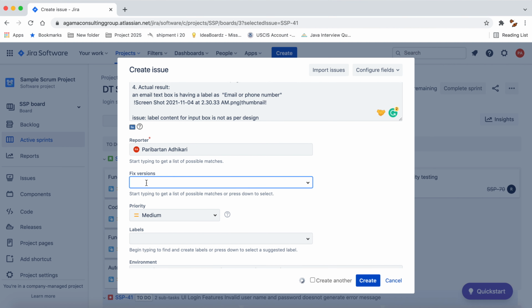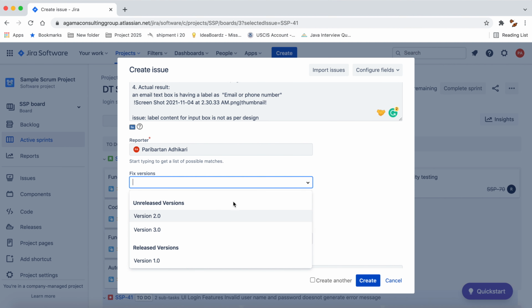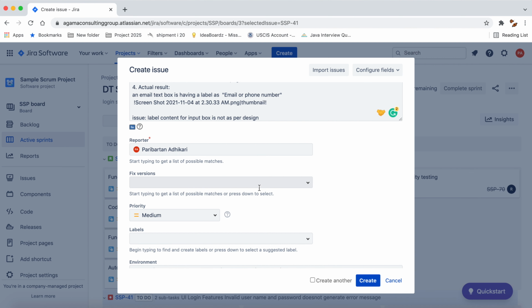This is something that you can consult with your team. It depends on the project. Some teams might use it, some might not use it. So whatever the version that you are putting, that is the label that you can put over there for the fixed version.